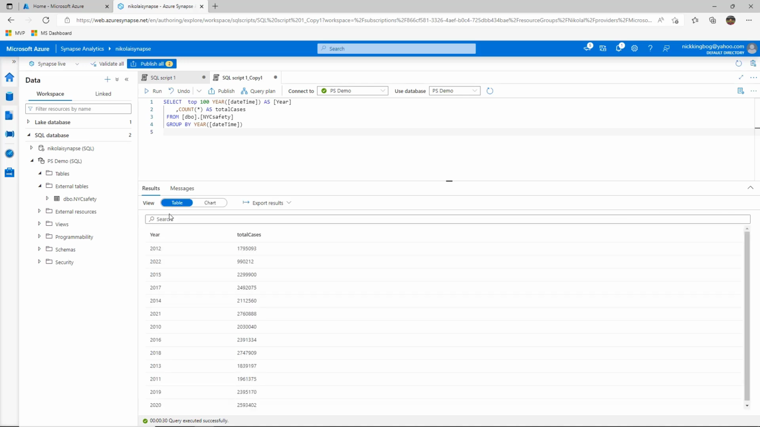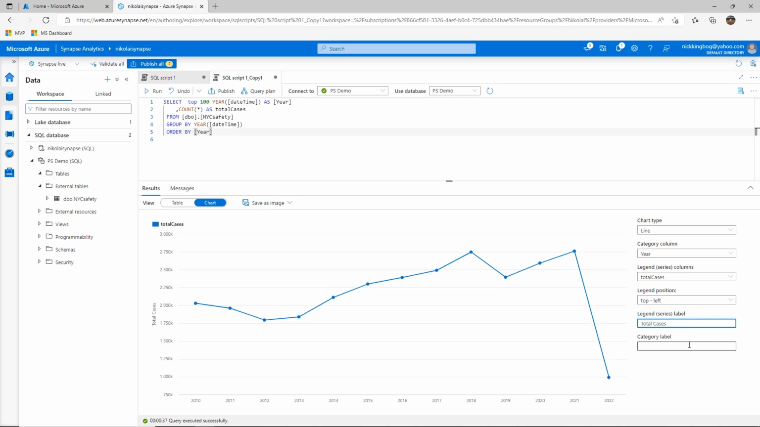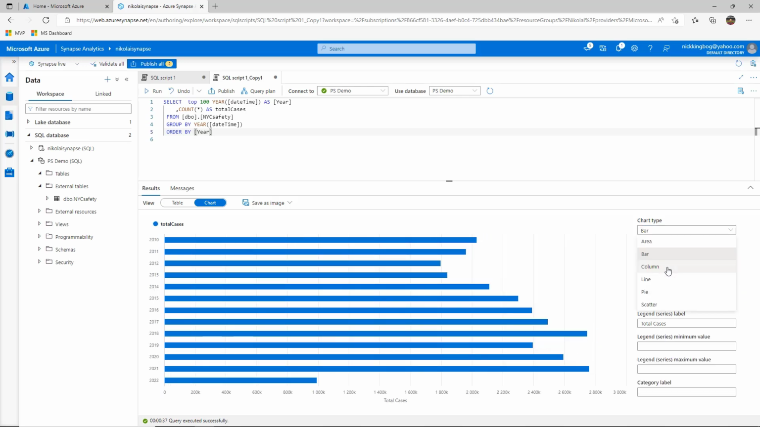So let's go back to our query window and add order by clause. Now it makes much more sense. I can also switch the legend position and adjust the legend label. Finally, let's play around and see how data looks if we switch a chart type to, let's say, bar or column.